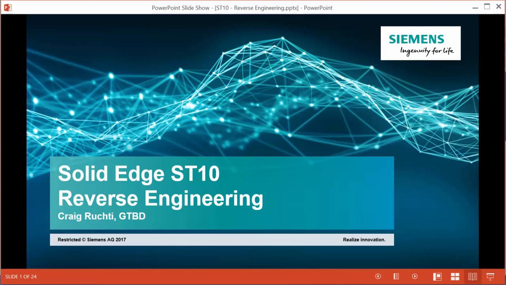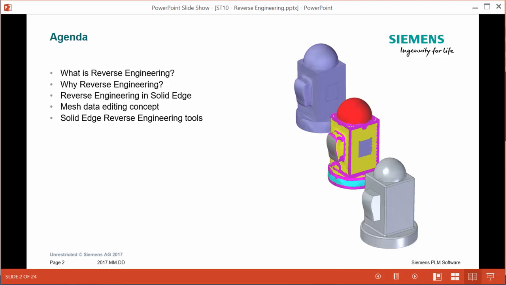So to get started, just the new enhancements to Solid Edge ST10 for reverse engineering, as well as a bit of an overview of what was previously there. Now for the agenda, what we're trying to cover, what we're trying to accomplish here is to get a general concept of what reverse engineering is, why is it needed, how does Solid Edge accommodate for that, and then go through all of the workflows associated to doing that, so people get a good idea of not only what it is that they're doing, but why they are doing it as well.